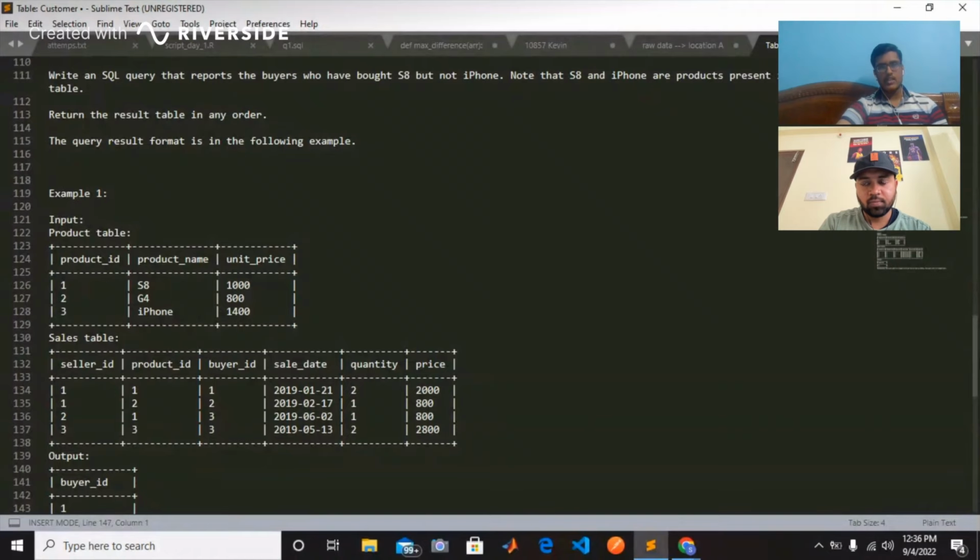And now I want to filter on it, to get all the buyers that have bought only S8 and not the iPhone. For that, what I'm thinking is, if I get the buyer IDs of those who have bought the S8, and then I check that this ID should not be equal to the buyer IDs who have bought the iPhone, I get all the buyer IDs that have only bought the S8.